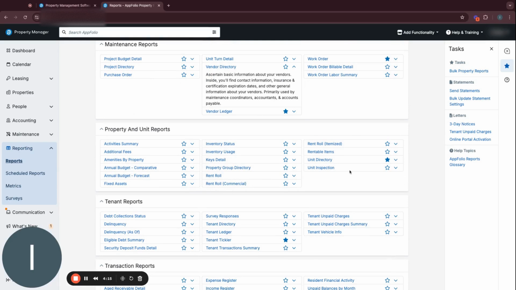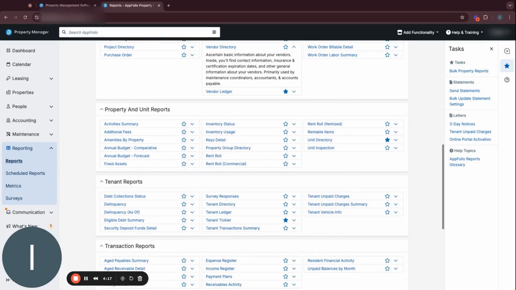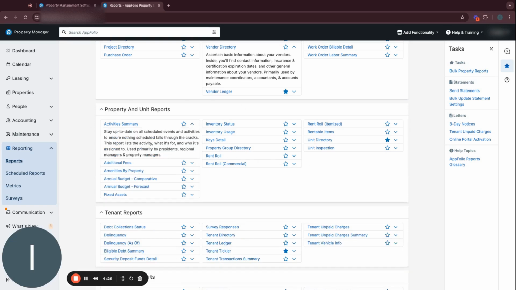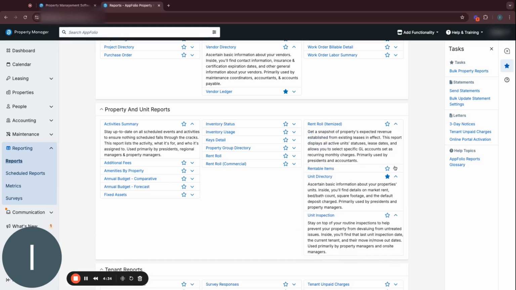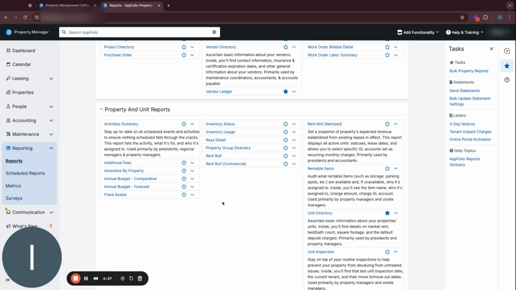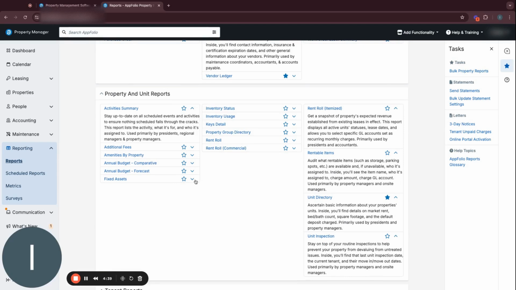In this section, this is super useful for the portfolio manager. You can see a lot of activities that are happening based on schedules. You can see the details about the unit turn directory, unit inspections that have happened, rent rolls, and even rentable items like storage or parking areas. This also gives you a good summary of the fixed assets that you have, for example, appliances or any other thing that you need here.